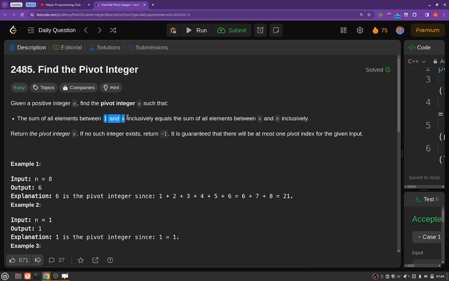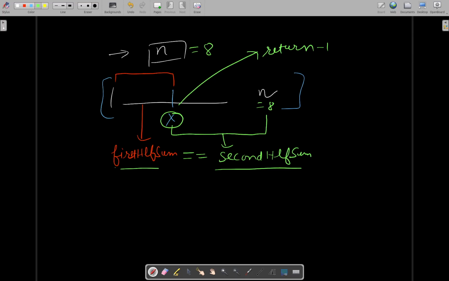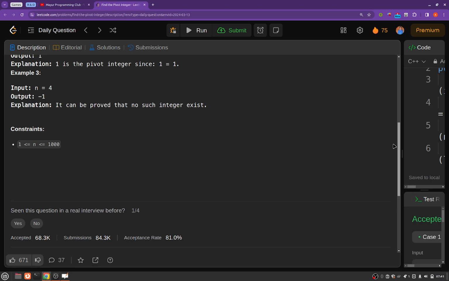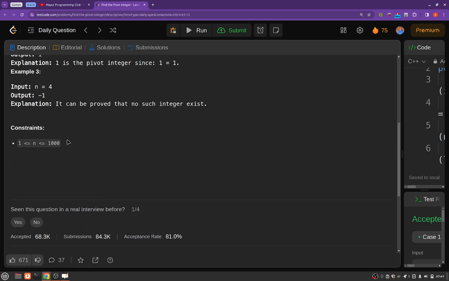value of x is leading us to the equal sum of these two parts. So you have to return x, which will lead to the equality of sums between first half and second half, and if x does not exist, then you have to return -1. So let's see the constraints once before discussing the approach. According to the constraints, n will be ranging from 1 to 1000 only.